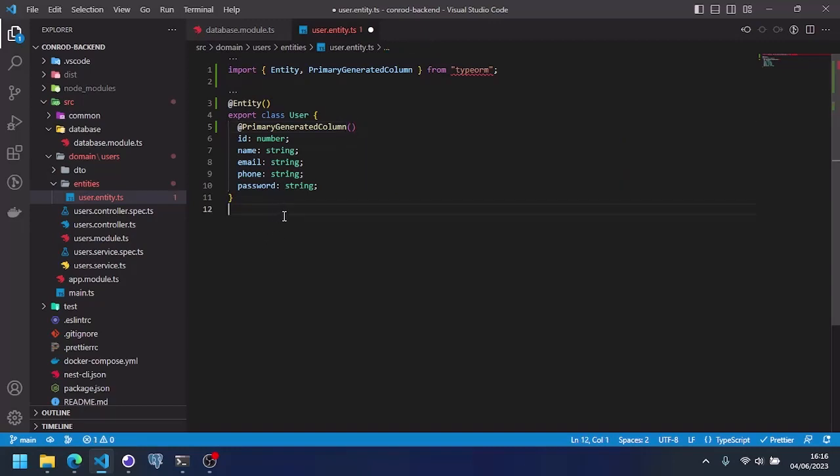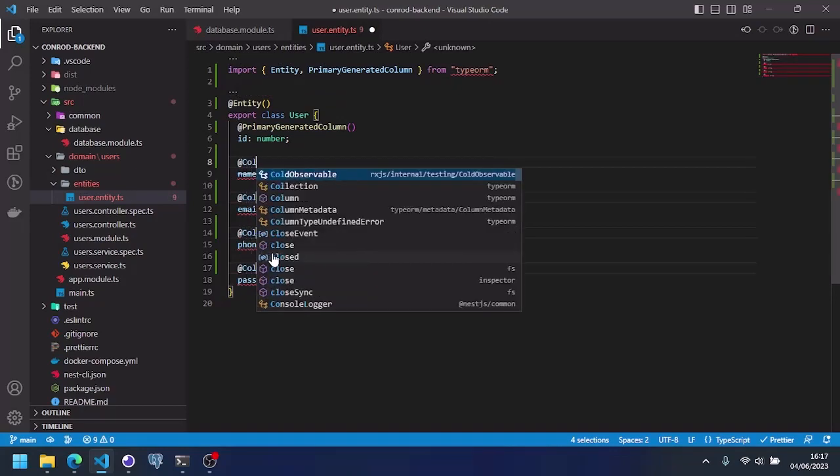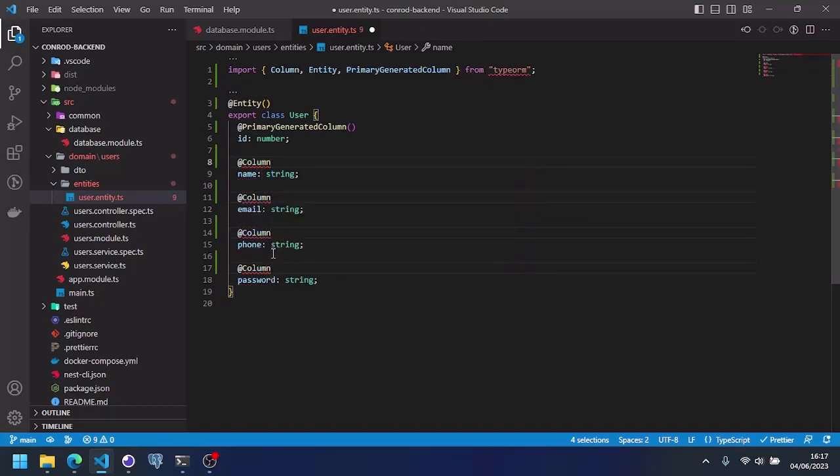Now I can map the other attributes as normal columns with the Column decorator. As they are strings, they will by default be mapped as varchar. And lastly, let's indicate that email and phone should be unique columns.